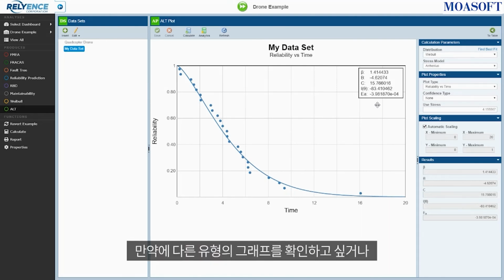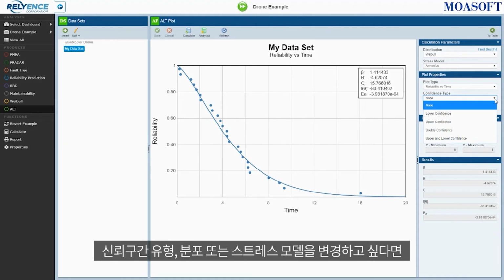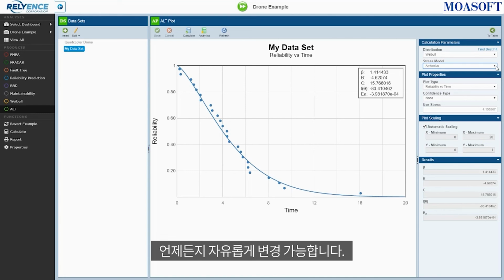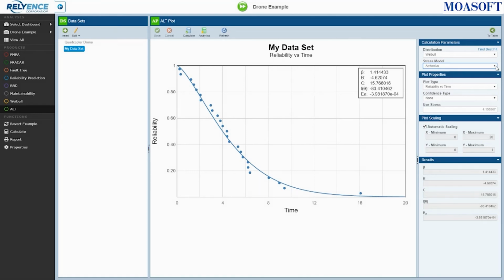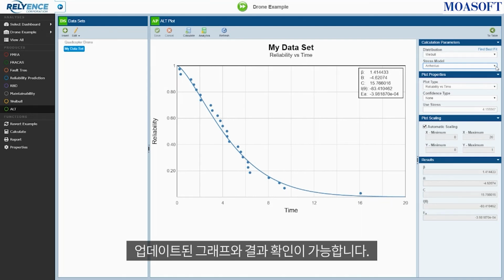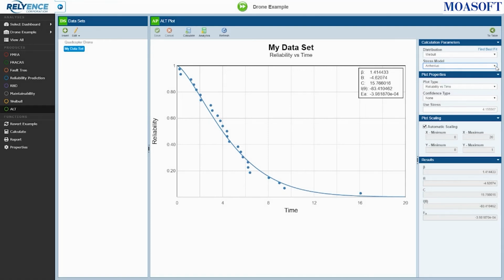If you would like, you can test out different plot types, and confidence type settings, change the distribution or stress model, or certainly add and analyze additional data. Just remember that anytime you make a modification, you'll need to click the Calculate button to update the analysis and view the updated plot and results. This concludes this Getting Started with Relyence ALT tutorial with our focus on adding and analyzing ALT data.